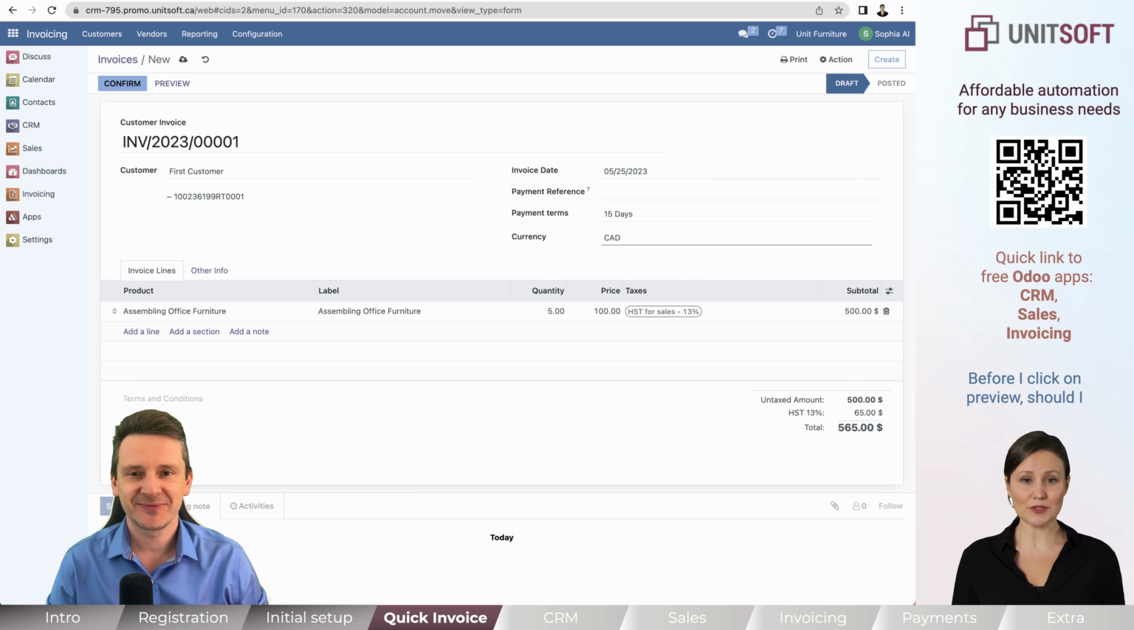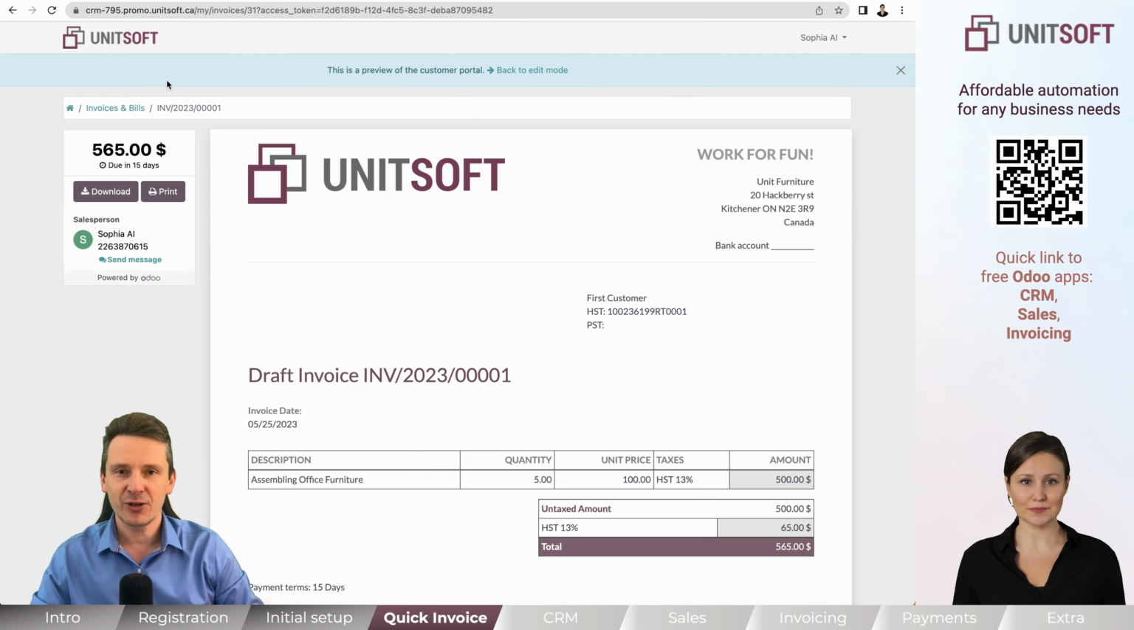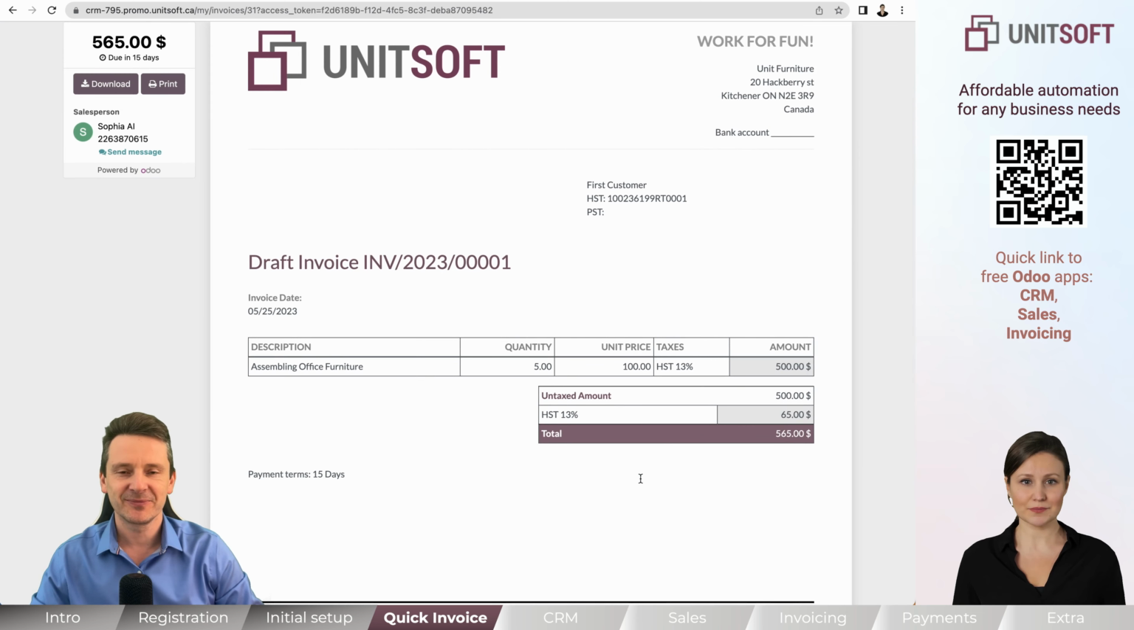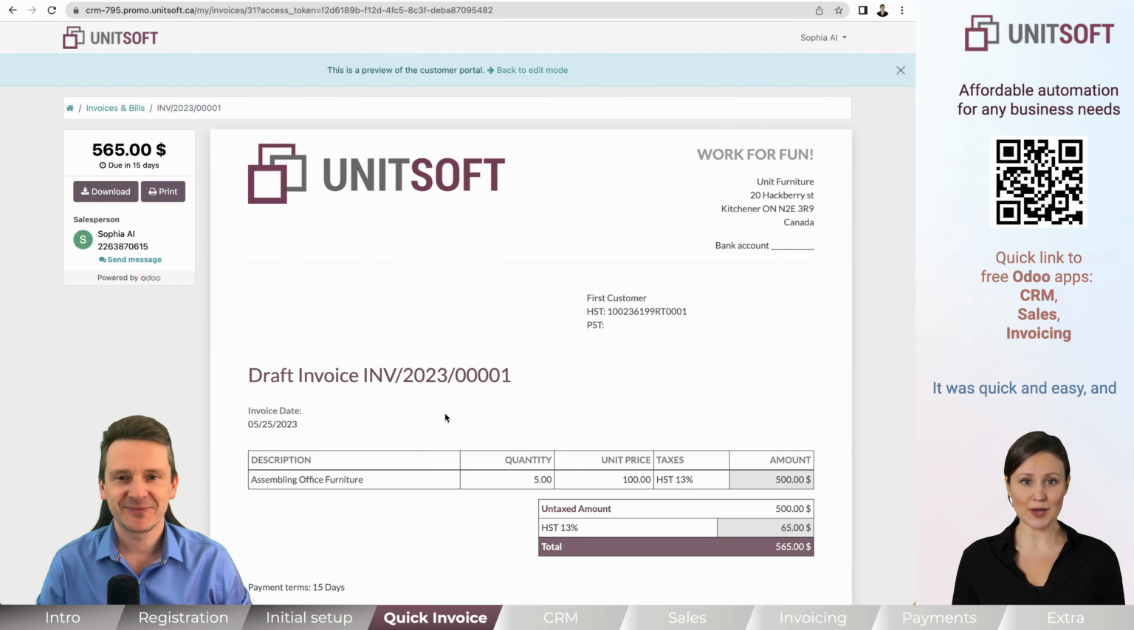Before I click on Preview, should I save the invoice first? In Odoo 16, it's already saved as a draft automatically, so you do not need to do it manually. The preview looks good. I'm satisfied it was quick and easy, and the invoice looks professional.